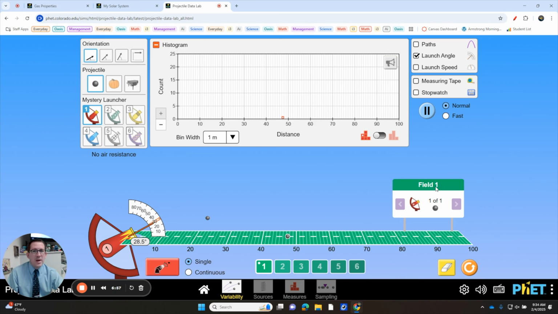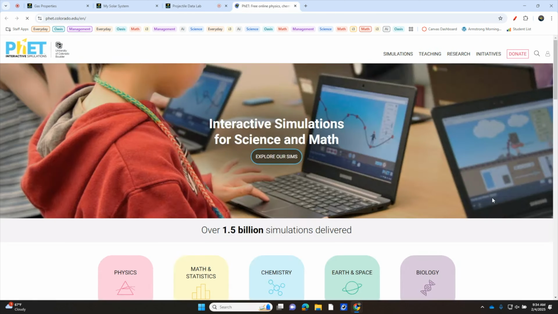And they can measure the angle. They can use a measuring tape as well to see how far things are. You can look at the launch speed. There's a ton of stuff you can do here. You can change your projectile. Again, play around with it. See what happens. It's great for STEM. Let's look at another one.